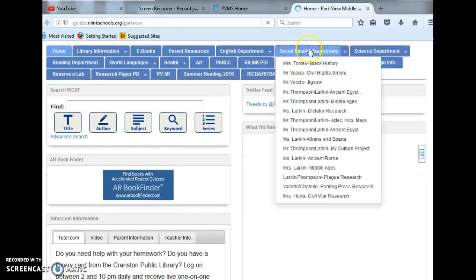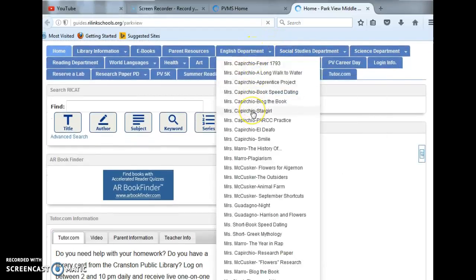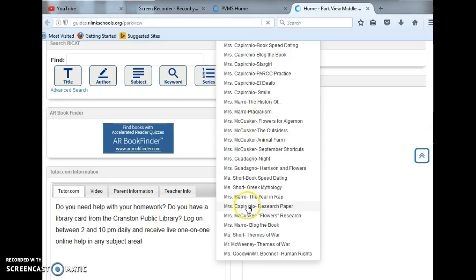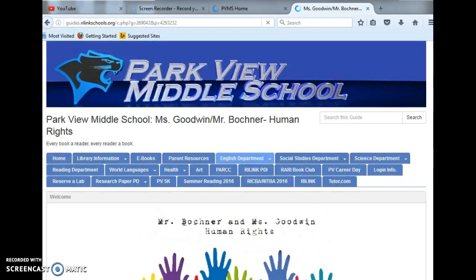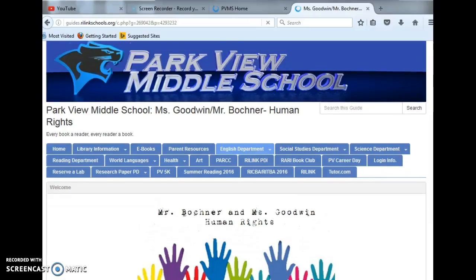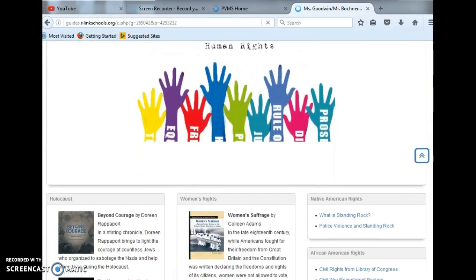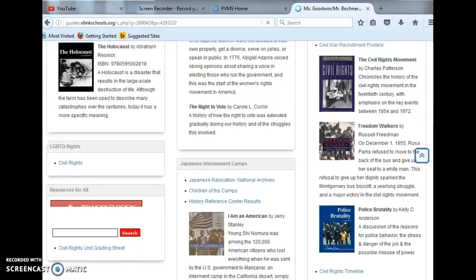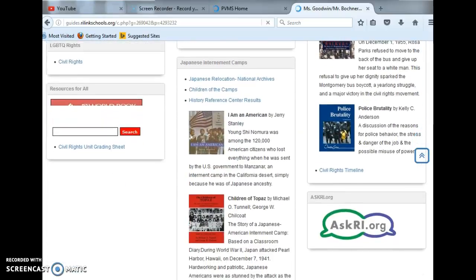So if I come over here to the English department and I drop it down, you'll see that way at the bottom it says Ms. Goodwin's and Mr. Bachner's name down here for human rights. So this is kind of a work in progress right now. I'm working on adding different links in, but a couple of the things that I wanted to show you are over on the left-hand side.